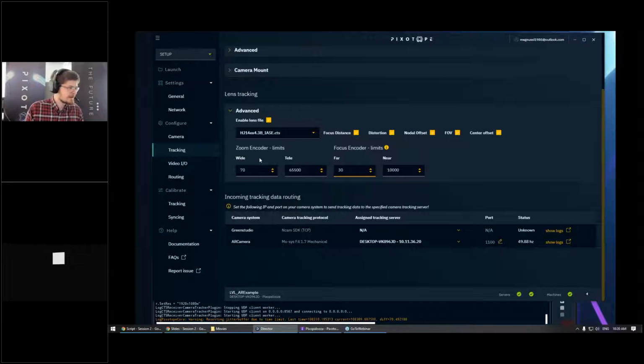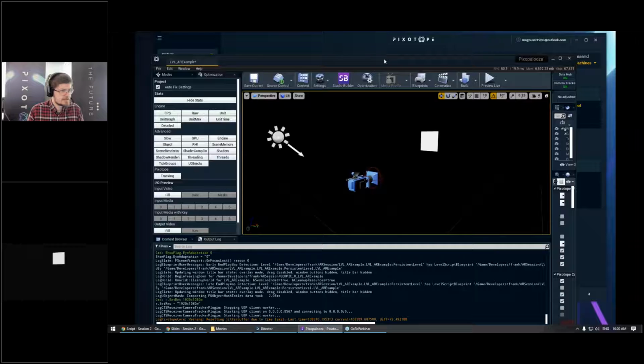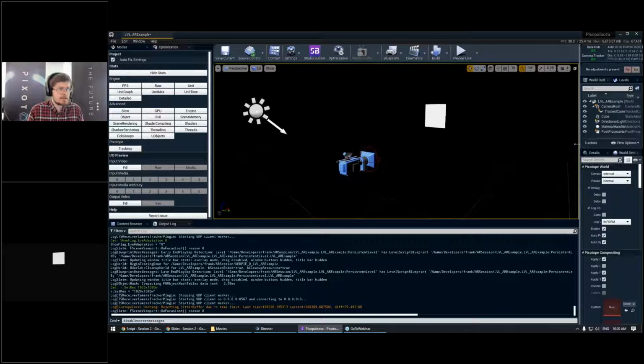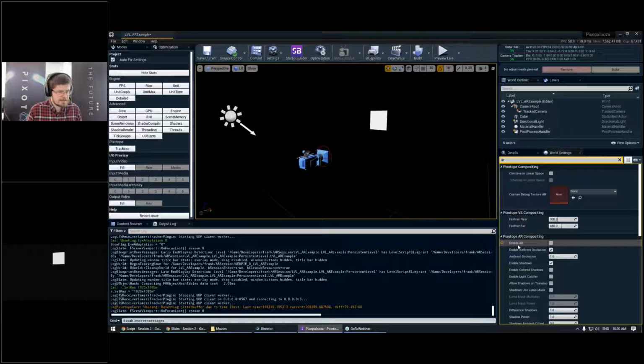Okay. So now that we've set our zoom encoder wide and far, as well as our focus far and near, we've set our video input output and our routing, we are now more or less done with our technical setup. The only thing left to do is to enable AR within our level. So we're going to go into our Pixotope editor. We're going to go to our world settings. We are just going to go ahead and search for AR and hit enable AR.